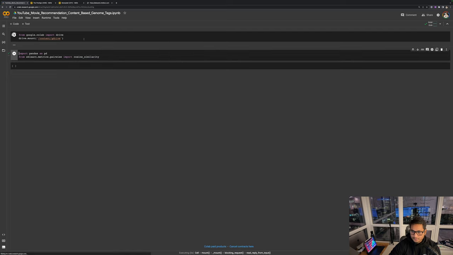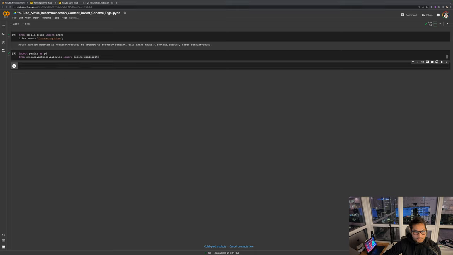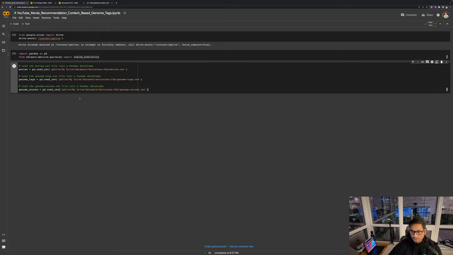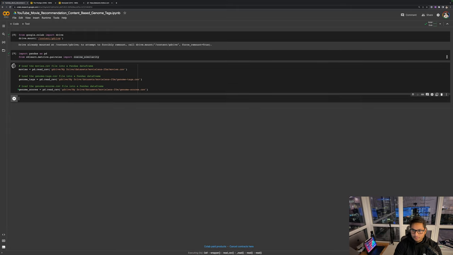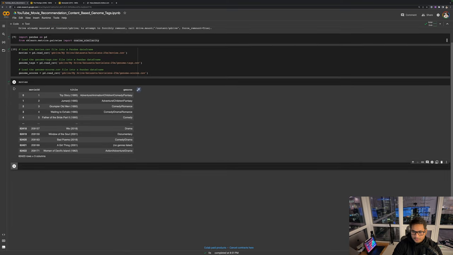My Colab file is already connected to the drive. I have imported the required packages. Next thing is to import the required files. So these are the three files that we are going to import. The first file is the movies data frame, and this contains around 62,423 movies. The other file is basically genome tags.